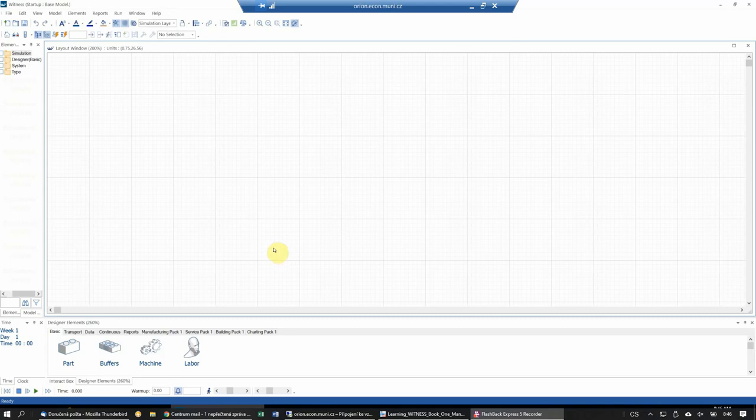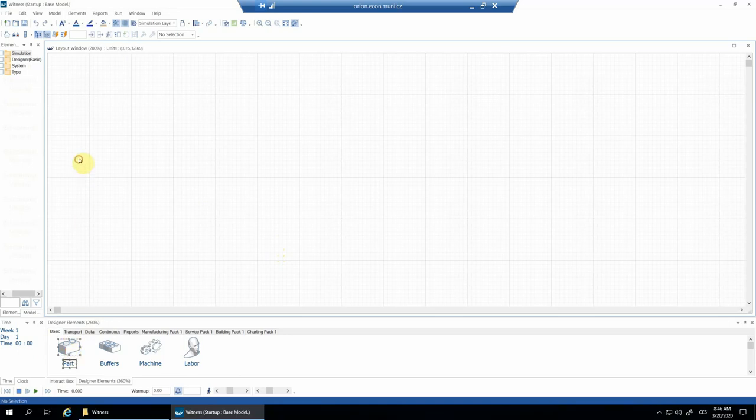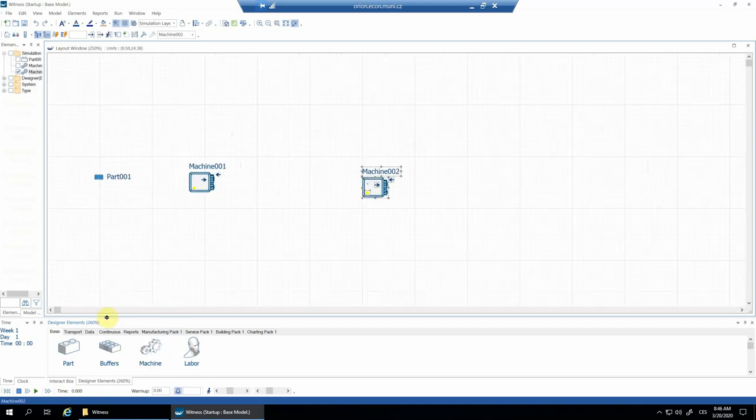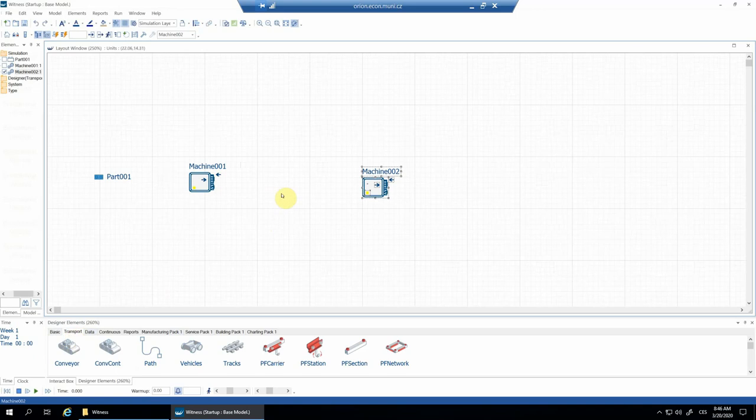Hi guys, this time we will practice conveyors, one of the basic transportation options. To do so, I'll design a simple model which will consist of one part, two machines, and a conveyor which will transport the parts between the machine 001 and machine 002.